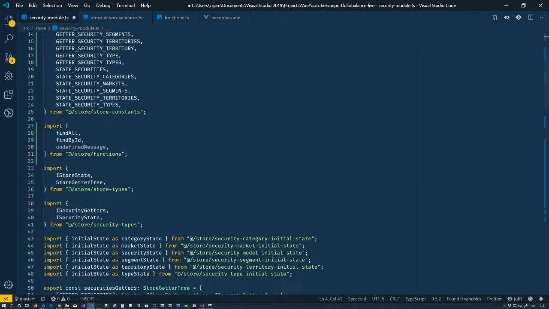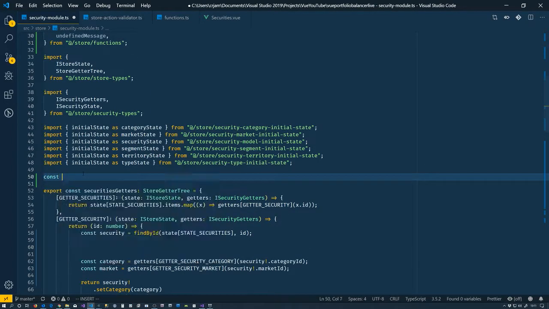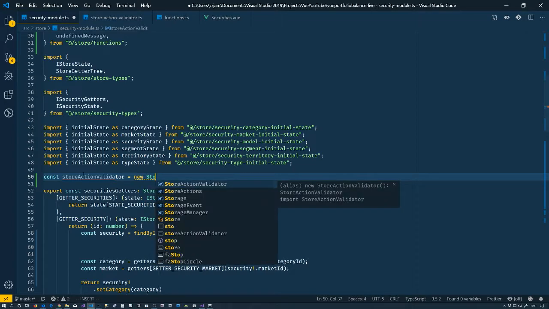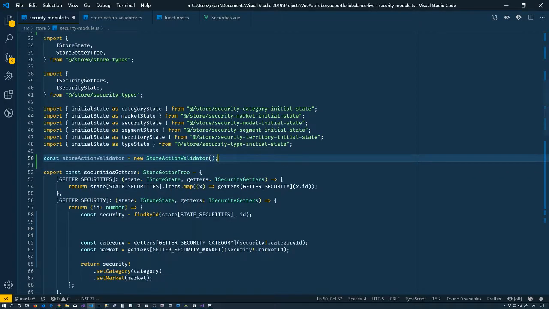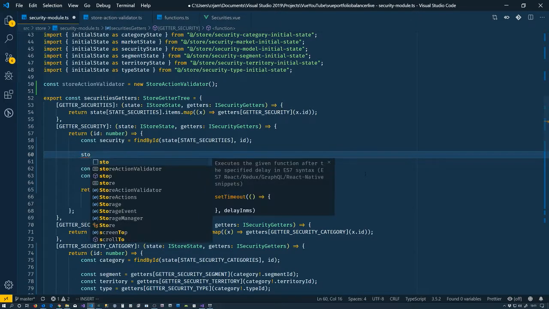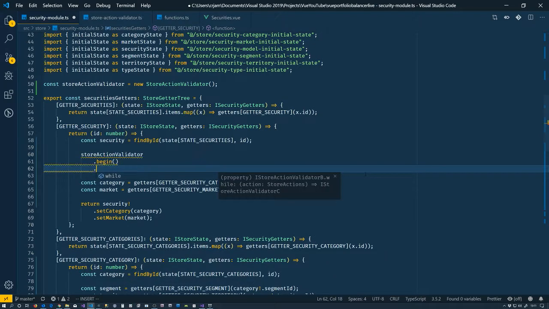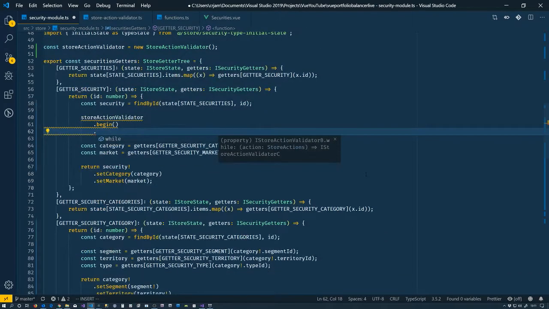Okay, so we have that. What we'll do is maybe do it right here. So const storeActionValidator equal to new StoreActionValidator. Now it's ready for use. So we have our storeActionValidator.begin. And now since we have those interfaces, we know that we now have to do while.